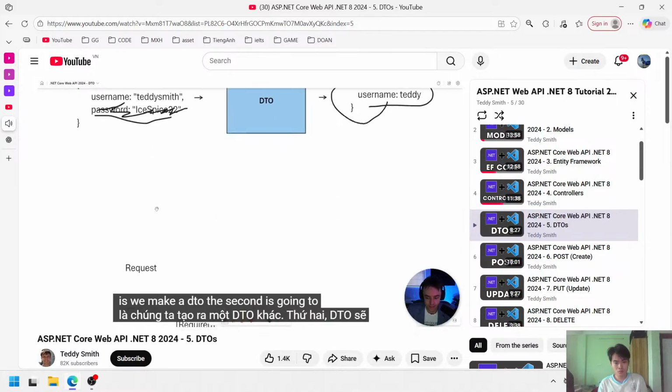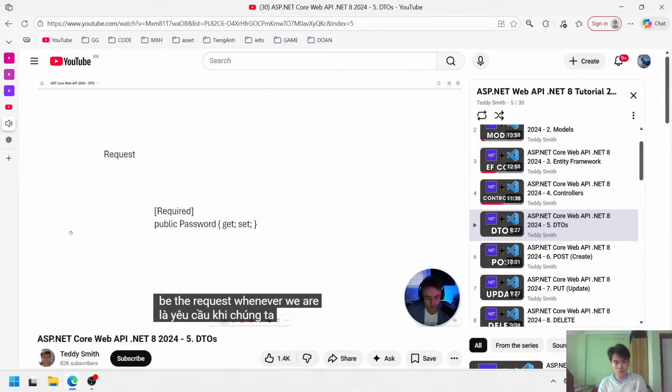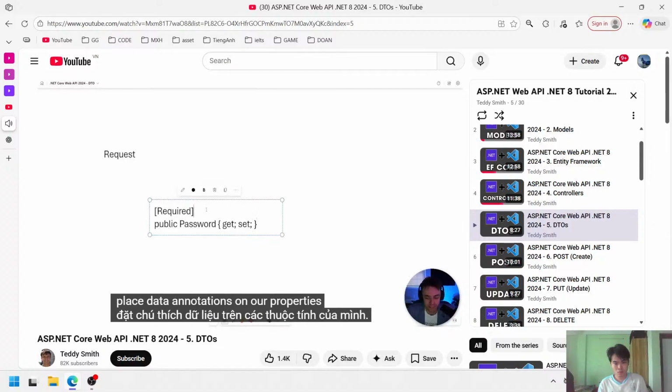The second is going to be the request. Whenever we are submitting data to our API, most of the time we are not going to send data in the whole entire model format. We are going to ask the front end developer to submit data in a particular format. And most of the time, we don't want them to send the whole entire model. So we have DTOs to trim this down, and also so that we can place data annotations on our properties.